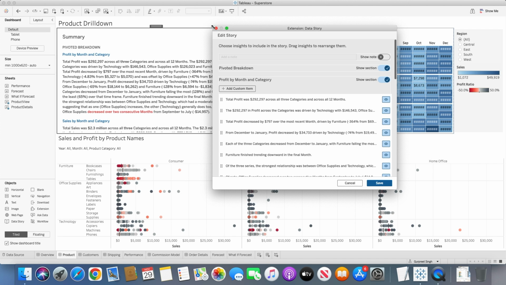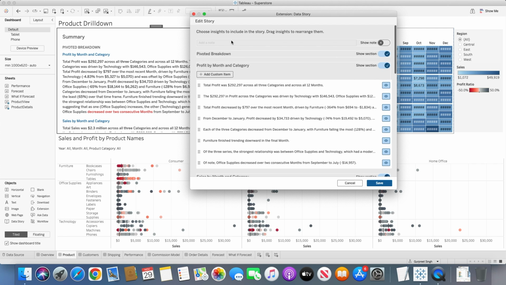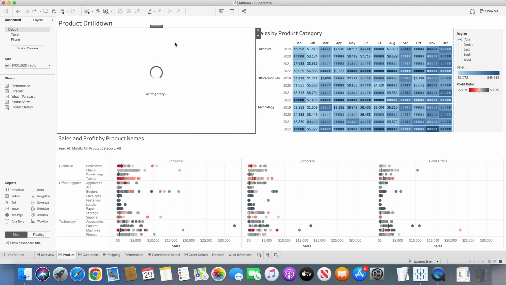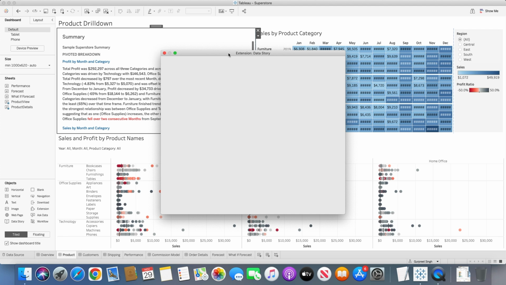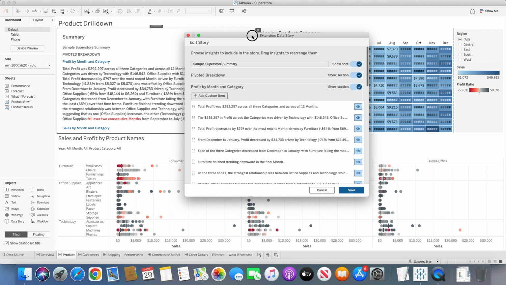So once we do that, you can actually add a note ahead of this story. So for example, I want to say show note, and I want to say Sample Superstore summary. And if I save that changes, you will see that note added at the top of the data story. So you can actually customize the data stories and add your own notes if you want, or even you can add your own custom items.